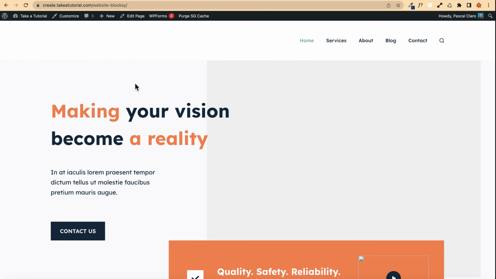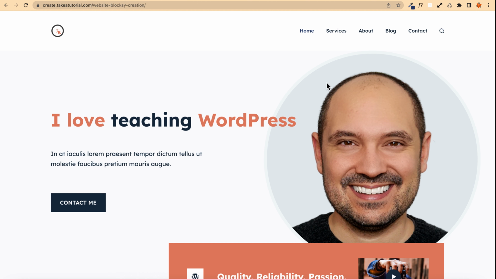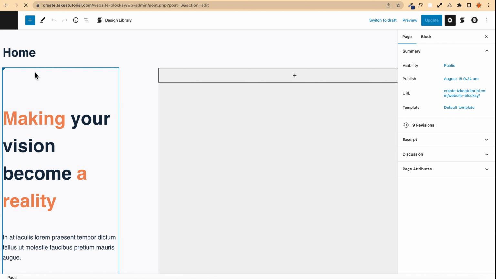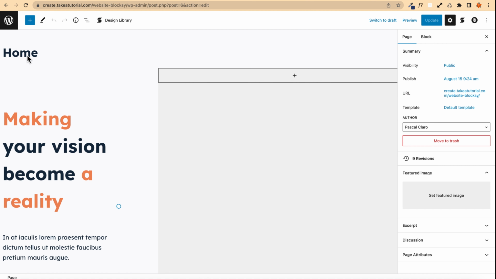Okay, so now our website looks like this, something like this, and we need to customize it in order to be able to create something like this, for example. So let's go here, let's click on edit page, and now this is the back end of the pages. Each page has this structure, which you can see here.